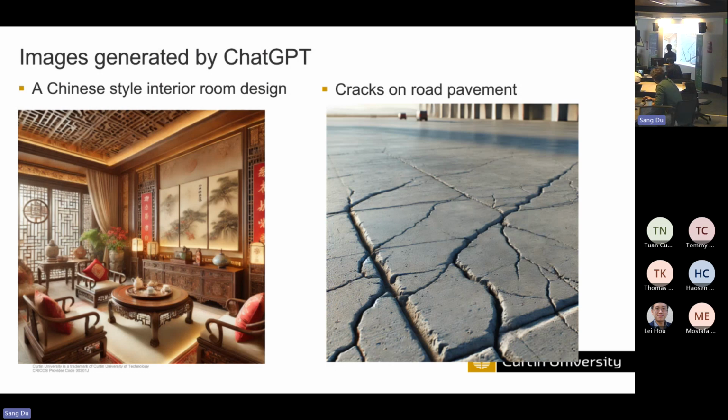Yesterday, I tried to use ChatGPT to generate some images for today's presentation. The left side is a Chinese-style interior room. I put it into ChatGPT, and you will see it's quite good, right? But there is something I could not recognize, because they're supposed to be Chinese characters. It looks like a Chinese room, but some elements might not be right. So for our structure applications, we also need to be careful about the physics behind this.